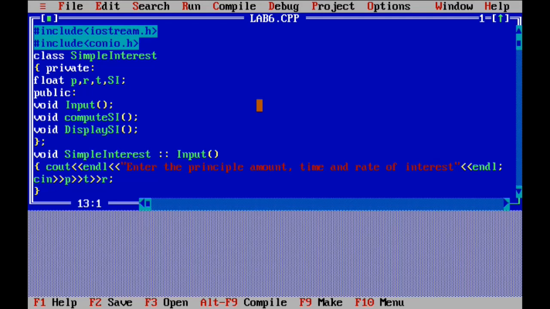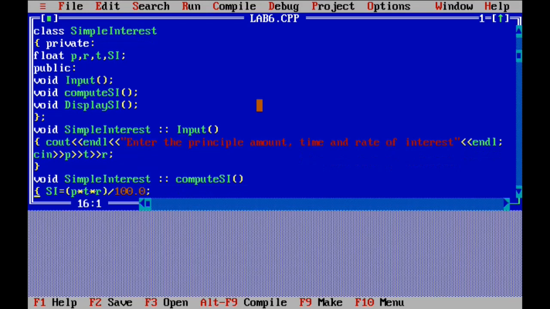It is declared in the private section of the class, and they are data members of the class. So in one cin statement, I am taking all the three. That is called cascading of input operator. What is it called? It is called the cascading of input operator. Then that completes my function input. That is, I need to just take in the input values.